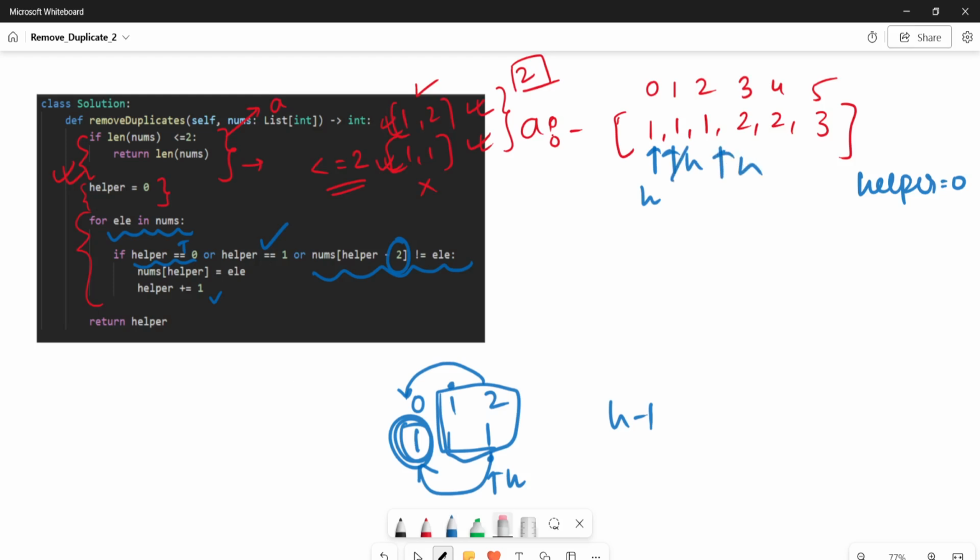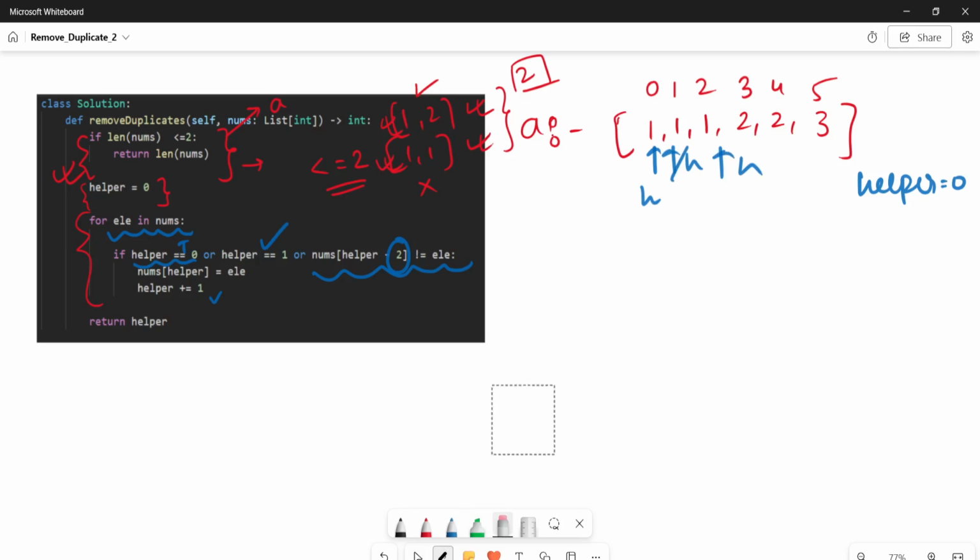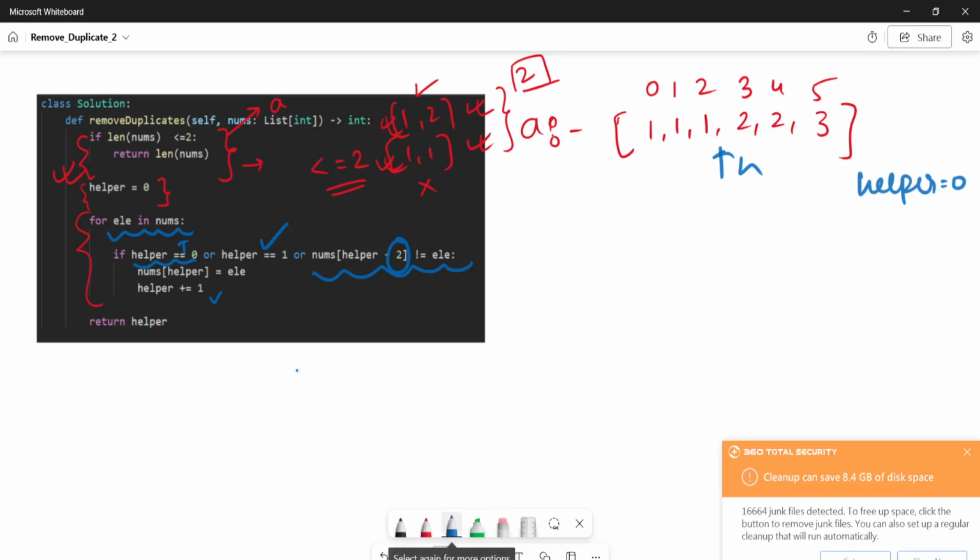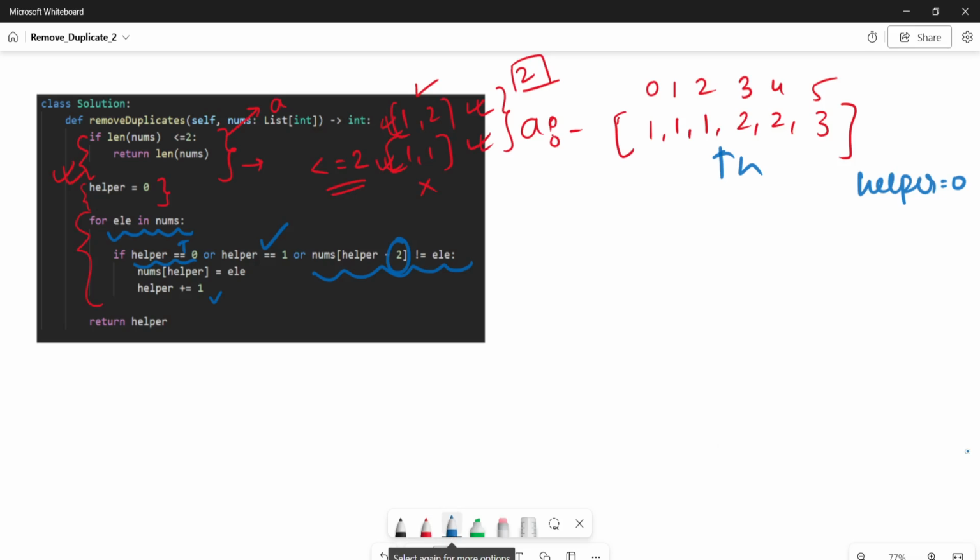Now here comes the tricky part. Okay, let's start the tricky part. So now let me write over here. The helper here is 2. Okay, so these two initial cases will not pass now. Now we just need to play with this case.